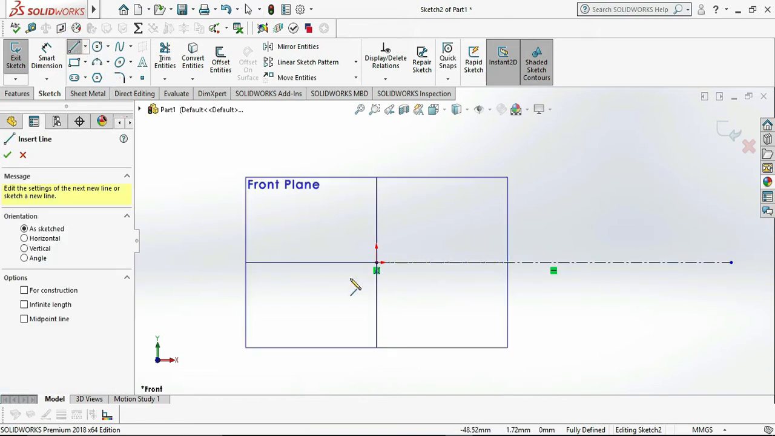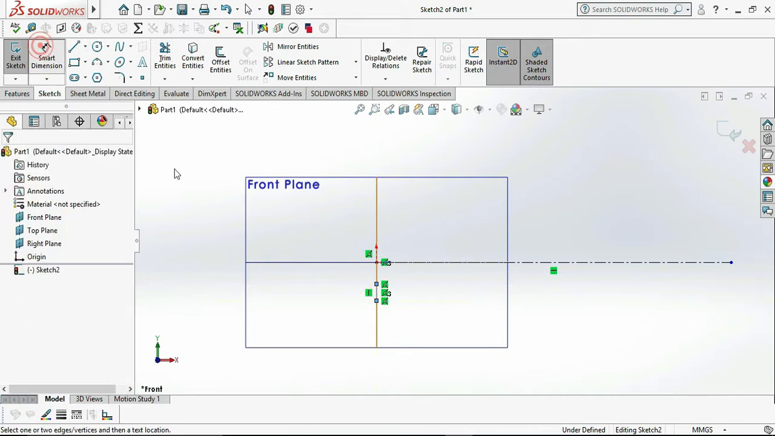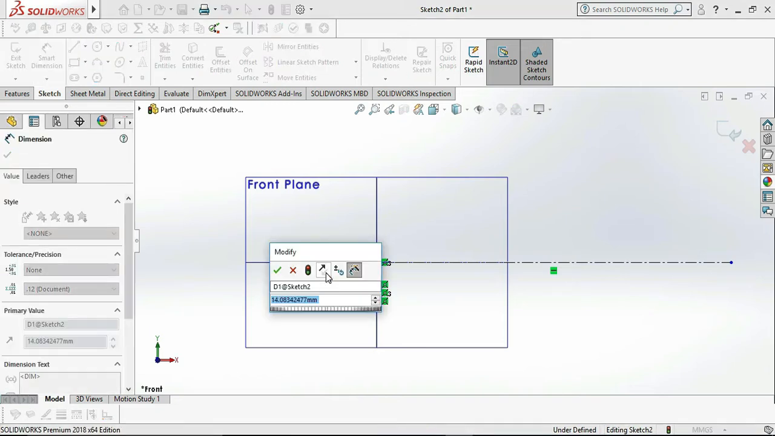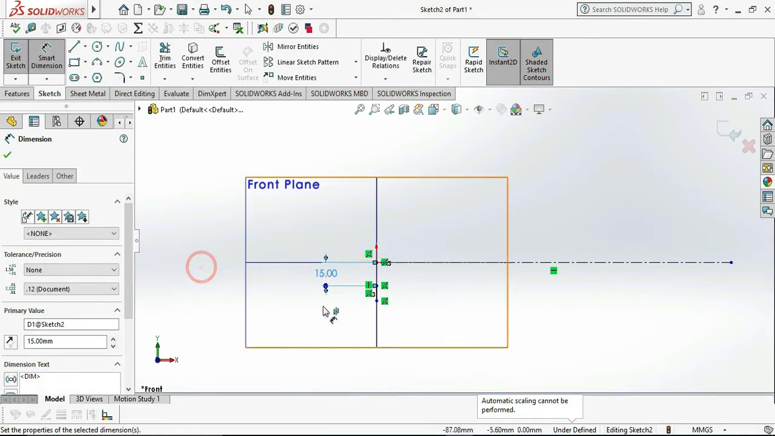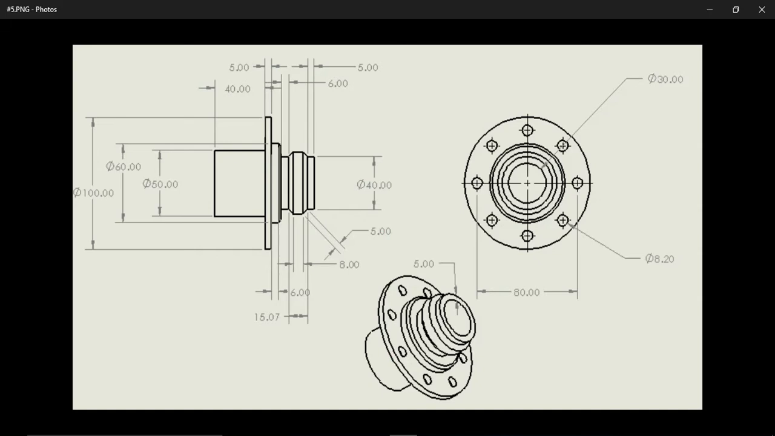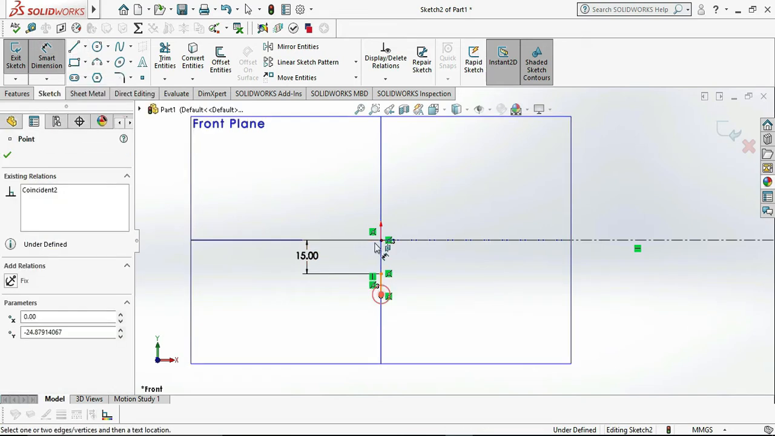Then choose the line command and draw a random line from the origin, below the origin, and choose the distance as 15 mm, because 30 is our diameter. Then choose the other distance as 25, because our diameter is 50.